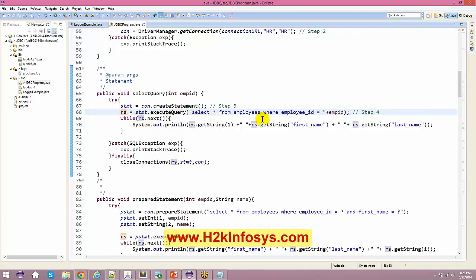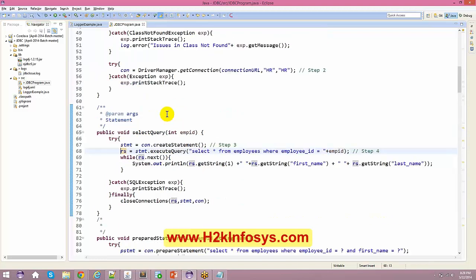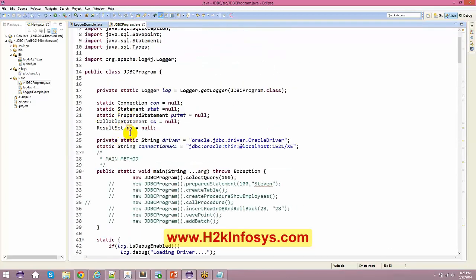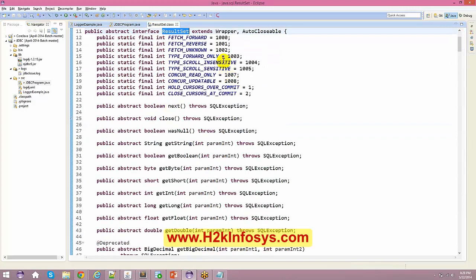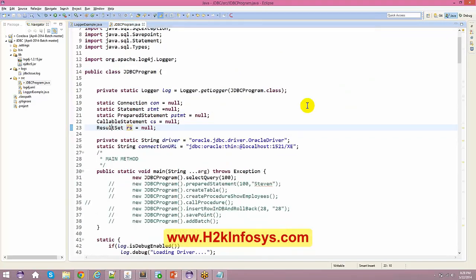If you remember when we spoke about collections, we used iterators, right? So when you say iterator.hasNext and next, the same thing here. From your result set, again you have to have the result set out here. If you see, this is again an interface for me.